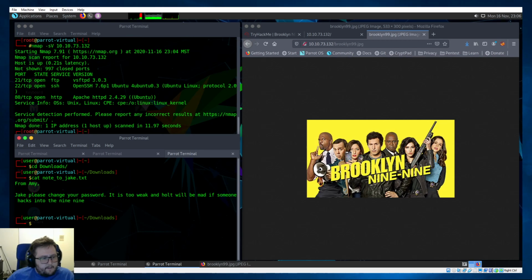And it says, from Amy, Jake, please change your password. It is too weak and Holt will be mad if someone hacks into the 99. That might be a bad thing, right? So what does this tell us? It tells us, one, we have Amy and Jake, their single names. That might possibly be their usernames. If they were sending this to other people, such as Holt, we can actually tell that the username for Holt is Holt, the username for Jake is Jake, and the username for Amy is Amy, right? They're not using surname, last name, first name, etc. They're just using their first name and that's it.